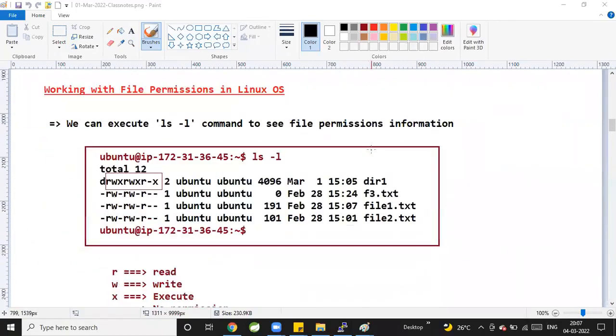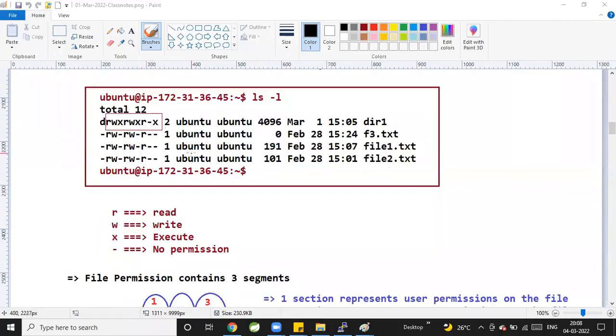Now, how can we see file permissions for the existing files? By using the ls -l command. File permission is represented by three characters: R, W, X. R means read permission, W means write permission, X means execute permission, and a hyphen means no permission for that.